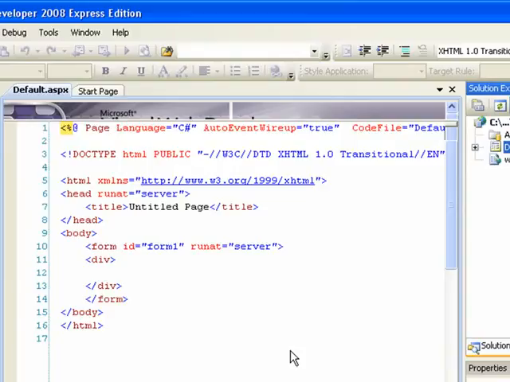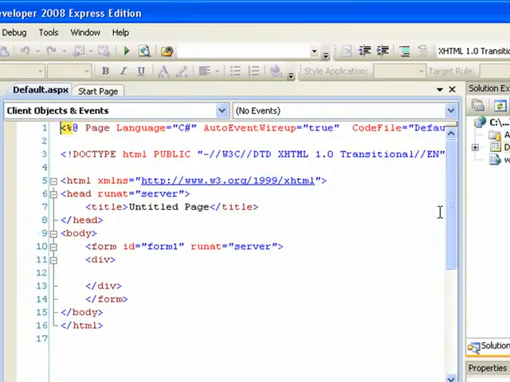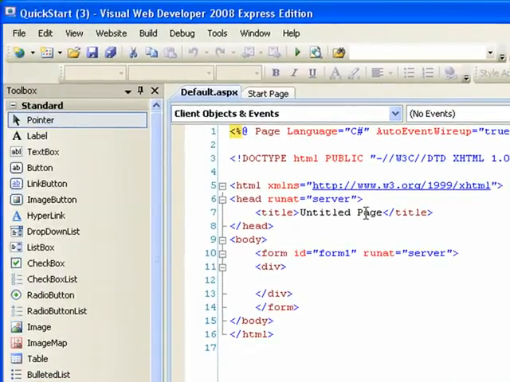So this is what the initial view is, and this is the code view, the source view. That's what it shows you by default. This is where you see the code that makes up your page. If you are very scared of the code, you can always change it, which I'm going to show you in a minute.